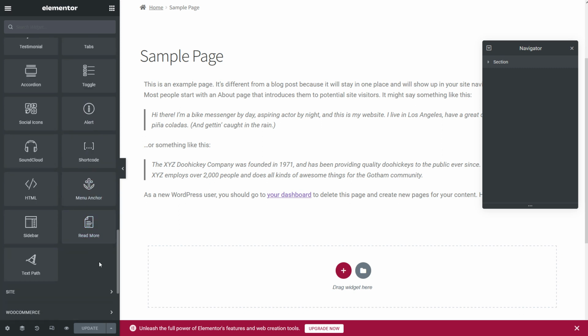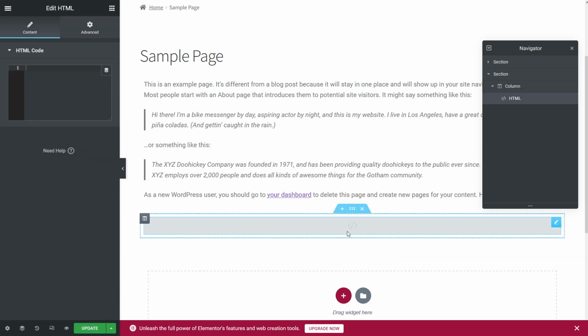But in general, we just need something simple, and that is a HTML box. So with the HTML box inserted into our WordPress page, we can then add some simple code into the container here.